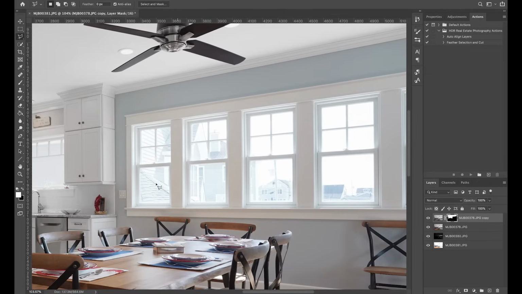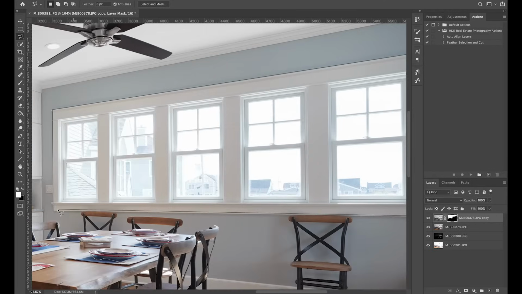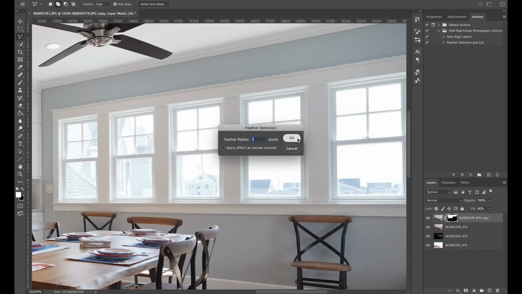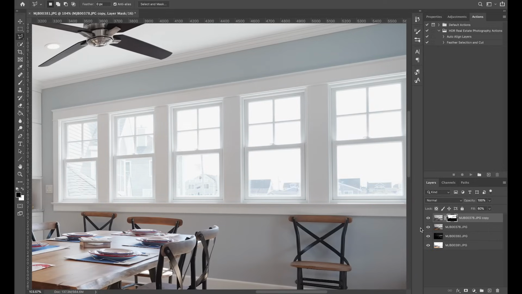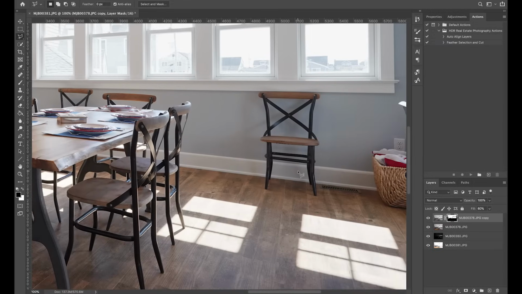So again, I'm just gonna do a quick selection here of the windows. We can just do all these at once. I'll go in and fine tune anything with the brush if I need to. And I'm just gonna feather this with a pixel, make sure white is our background color. I'm just gonna cut that. So I cut all the windows at once. And we got this trim down here. Let's do that.